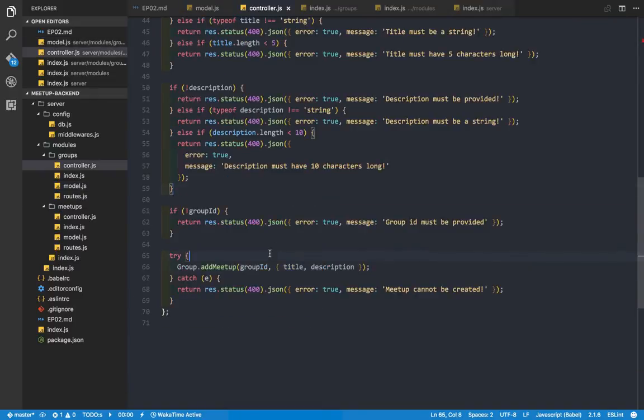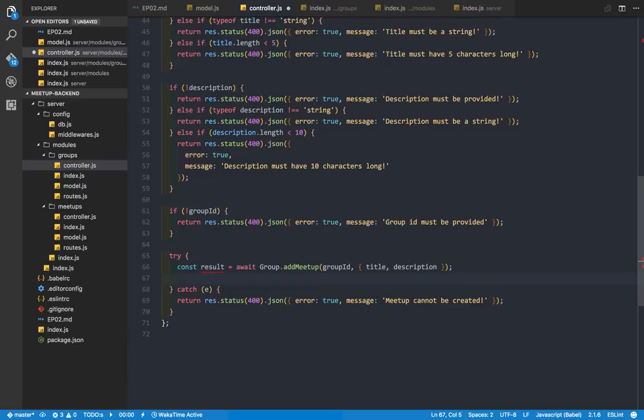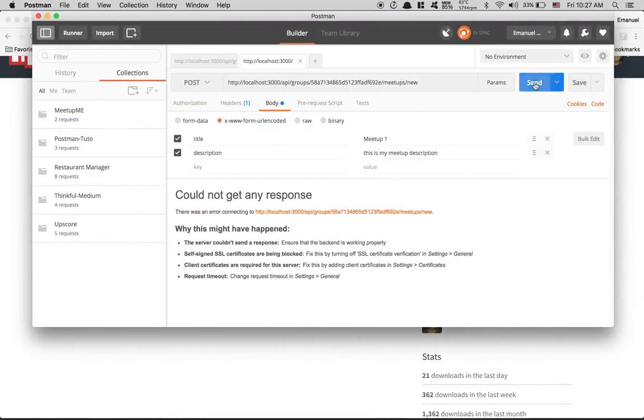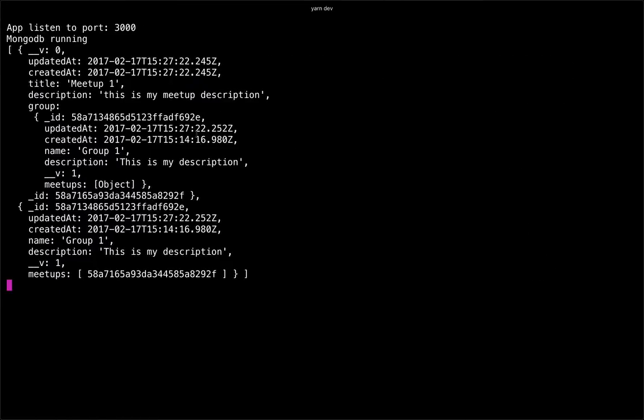Now I'm going to show you what that is. Now I'm going to go there. I'm going to do const result equal await group meetup, and I'm going to just console log the result for now. Perfect. I'm going to send that, and now this is what I got.